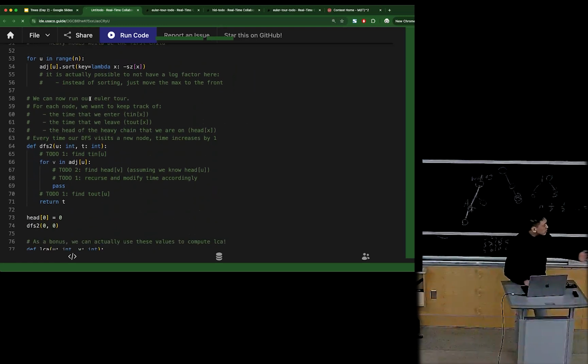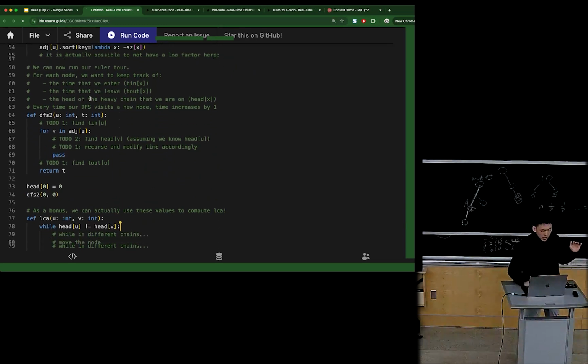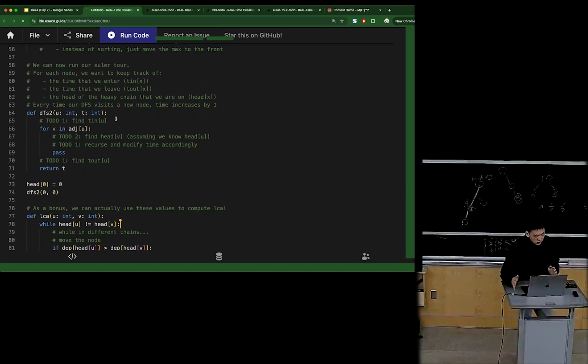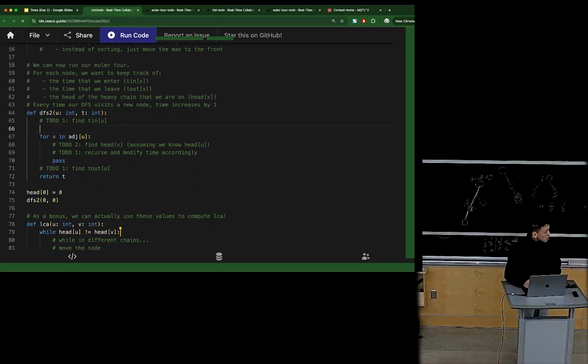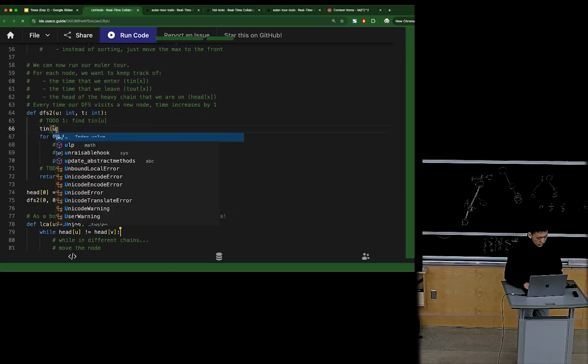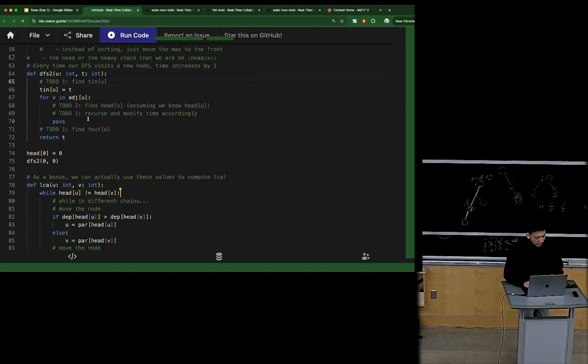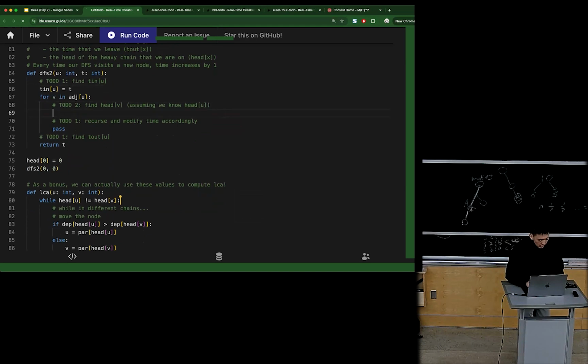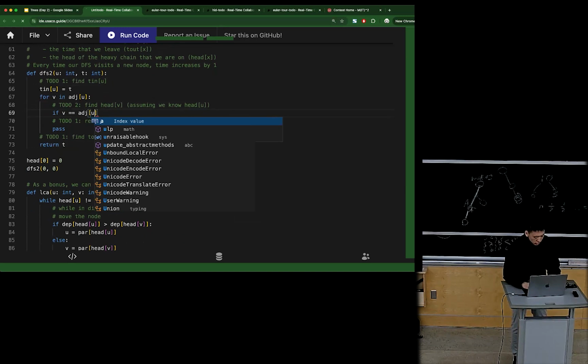Okay, so now once we do this, we want to perform our Euler tour. Within this function, we want to keep track of the time we go in, the time we go out, and we also want to keep track of the head of the heavy chain that we are currently on. For this first step, similar to our Euler tour, all we need to do is set time in of u equals t. Now let's say that v is this node with the highest size. So let's say v equals the first child.